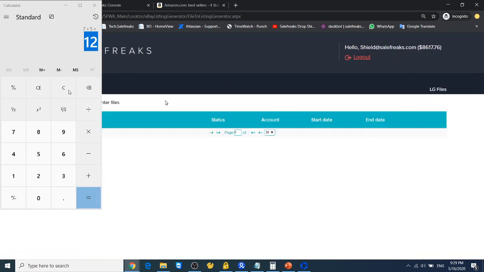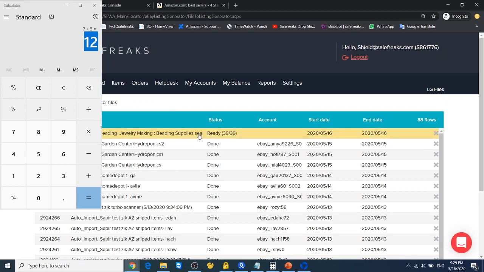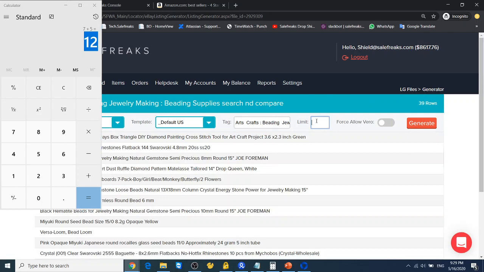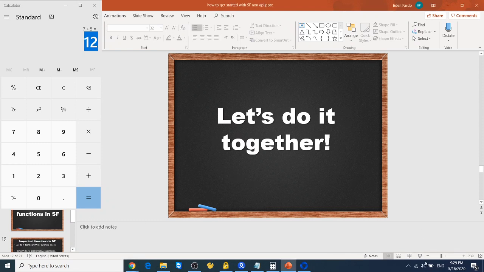And this way Selfrix will start scanning again, and the first 5 from yesterday will fall on duplicate, right? And then another 5, and you can go on like this until you get through all the 39 items. Okay, guys, so this is how you really use the locator.